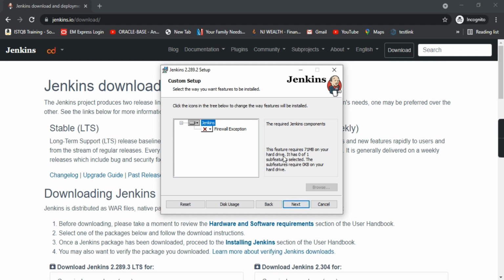Okay, now comes the custom setup. So you can select or you cannot. That depends on you.